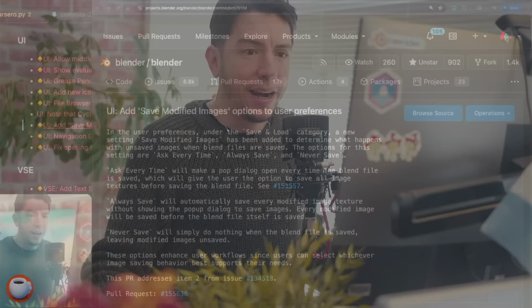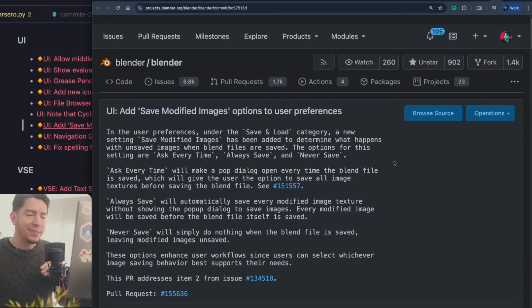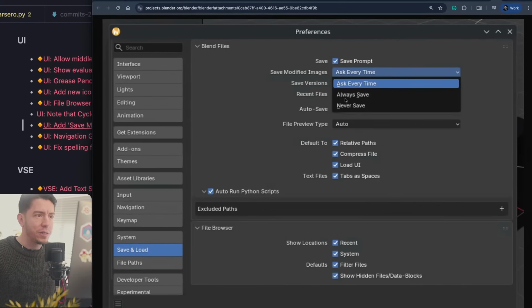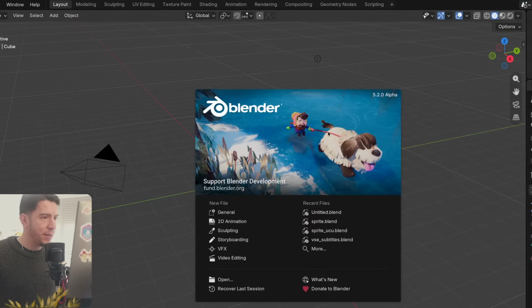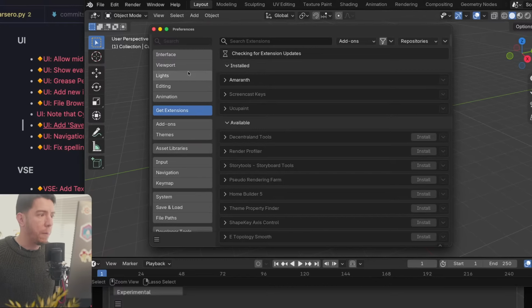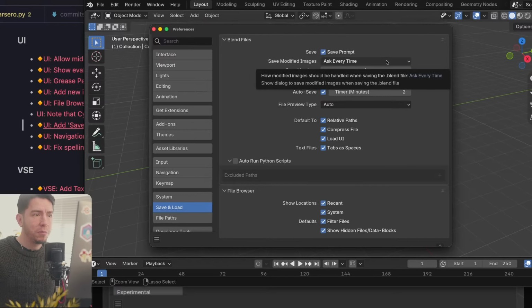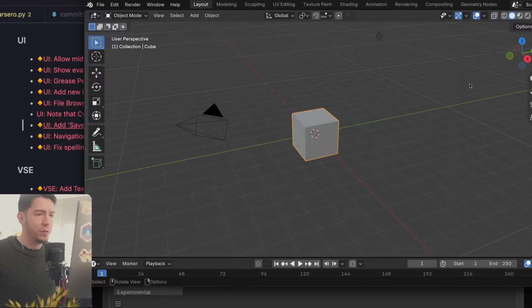It's in the preferences and allows you to always save, ask every time, or never save if you just want to keep this behavior. So this is a preference now, thanks to Tomison, that shows up in the preferences window, blend files, save modified images, and allows you to ask every time, always, and never save. Just as quality of life. And with this, no need to worry anymore. I think the default is ask every time. Let me double check. So go to system, no, save and load, ask every time. Yeah. So if you don't want to be bothered by it, it should save every time.